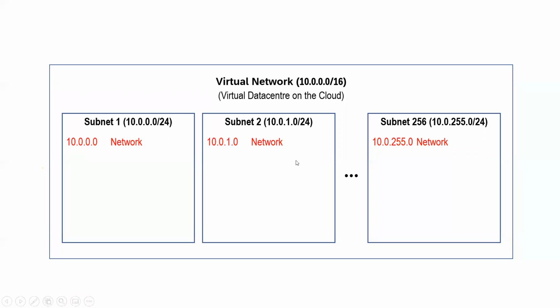Here there is not enough space to give examples of all of them. You can just understand that for the first subnet it is 10.0.0.0, for the second 10.0.1.0, for the third 10.0.2.0, the fourth 10.0.3.0, and so on up to 10.0.255.0. So the first IP will be your network address.